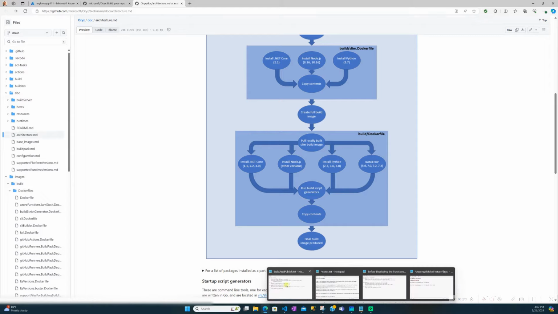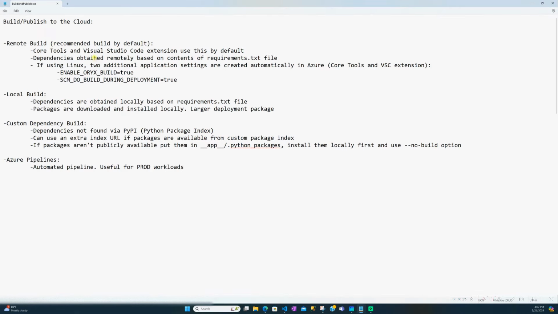Now, the next thing to note is if you're using Linux locally, 2 additional application settings in Azure might be created in your function app. And that's this enable Oryx, again just saying that it wants to set the Oryx build to true. It's defaulted on Windows, but not on Linux. So that's why it might add this, to make sure that it does that for you.